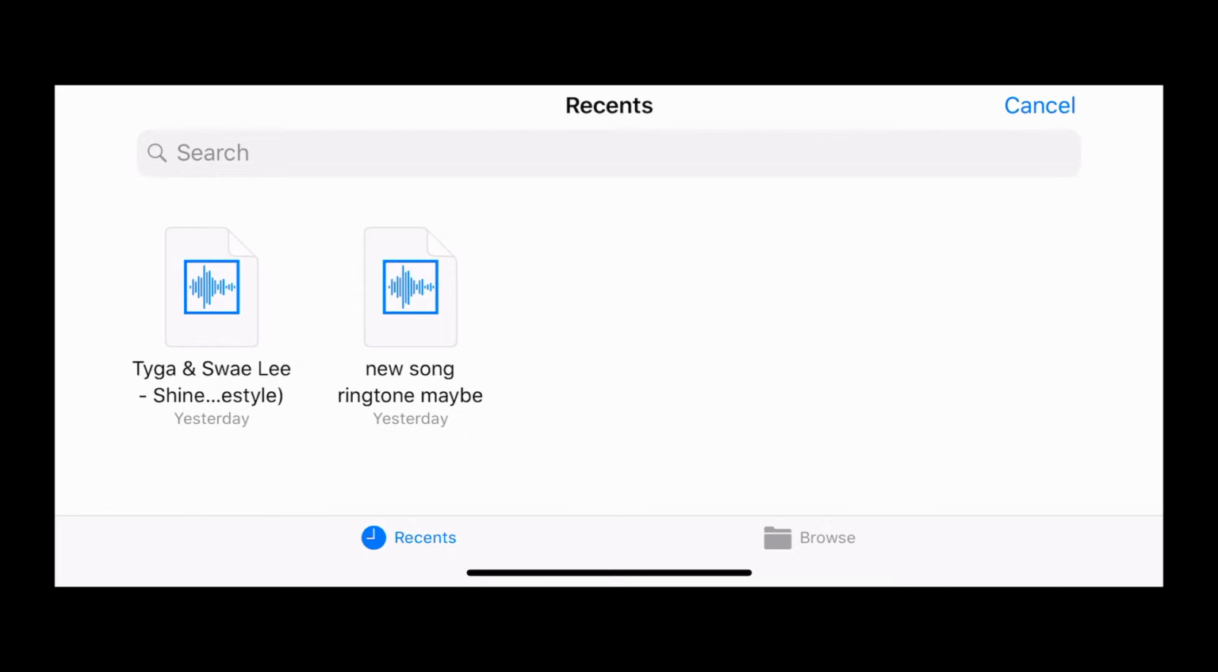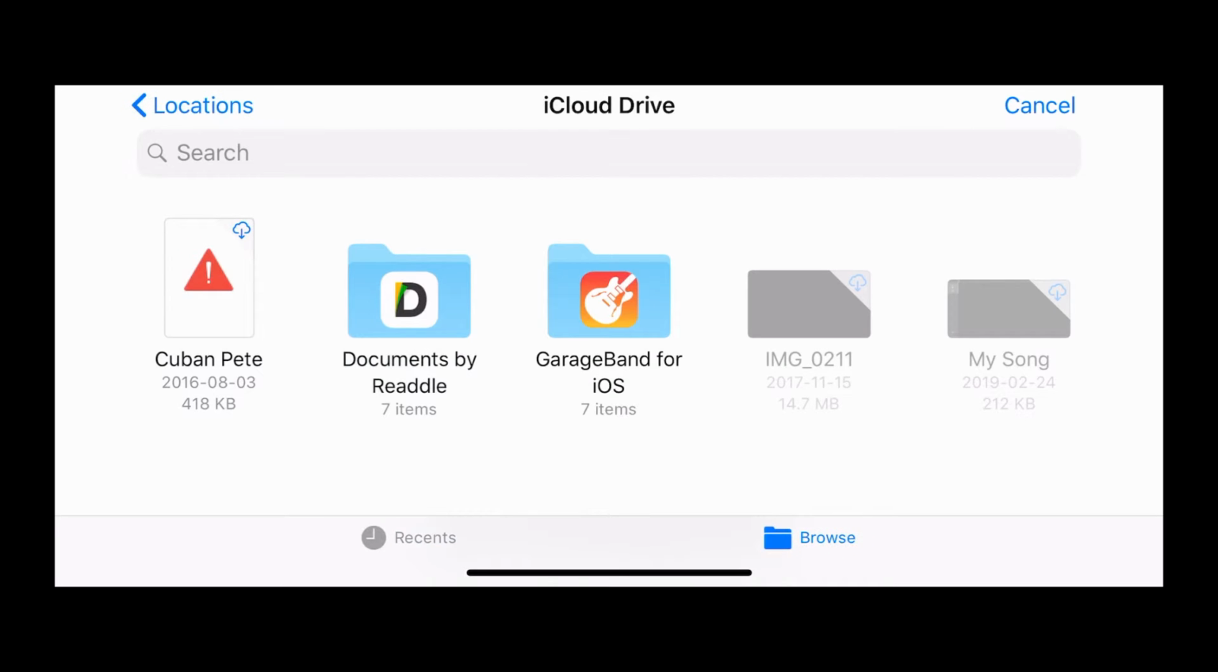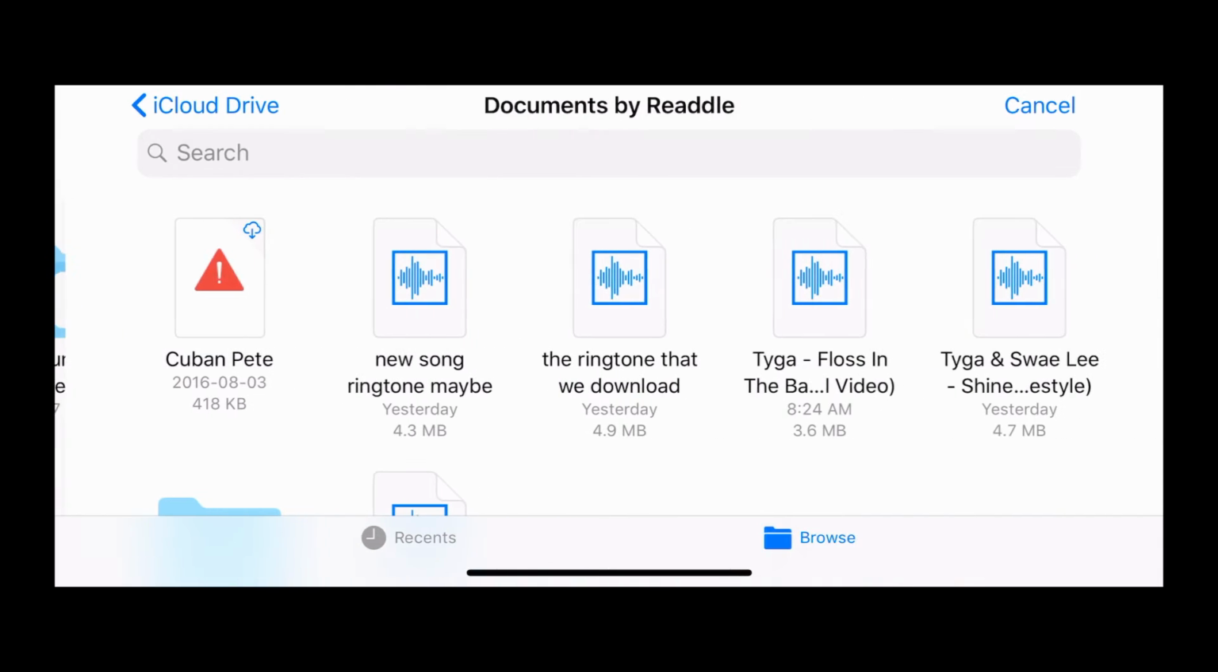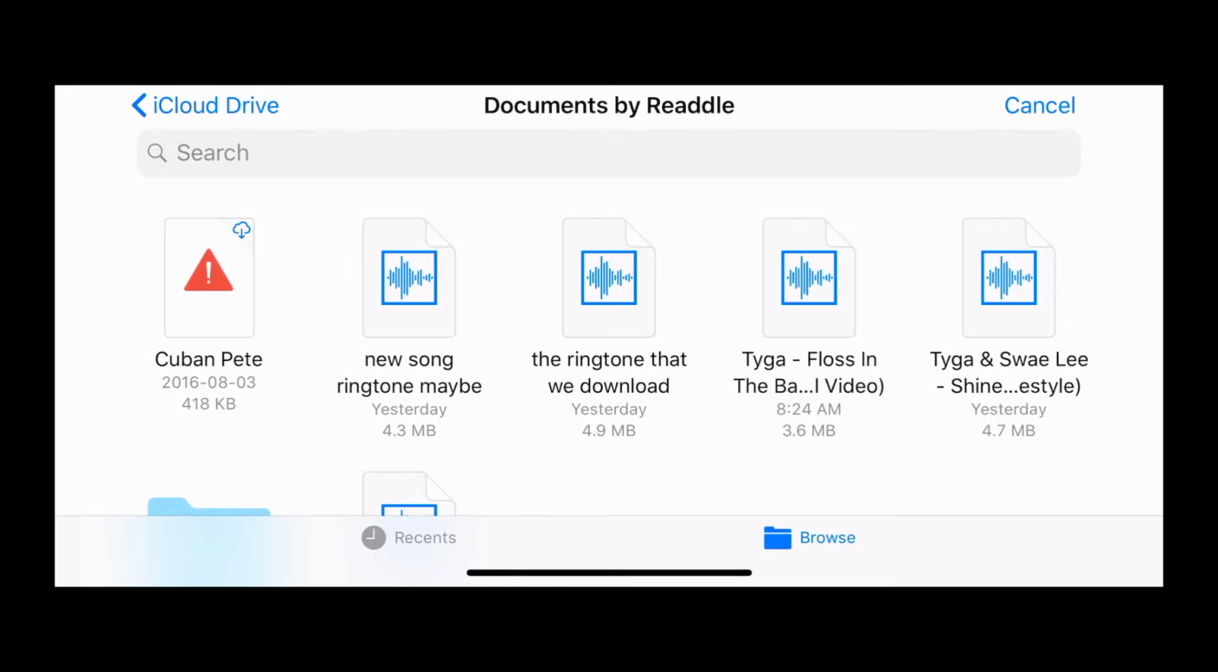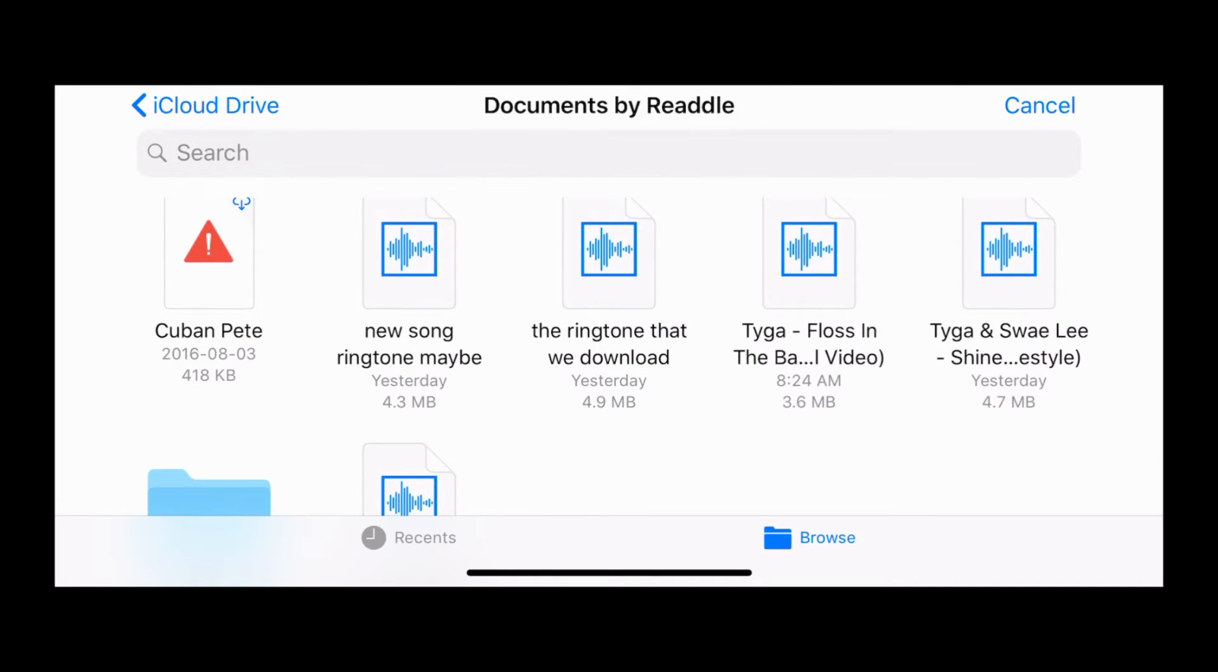At the bottom right corner, you have browse again. Go ahead and hit browse. We want to open documents, and we're trying to find our track Floss. As you can see, Floss is in the iCloud drive right here where we moved it. So now we have access to going around and playing with it.